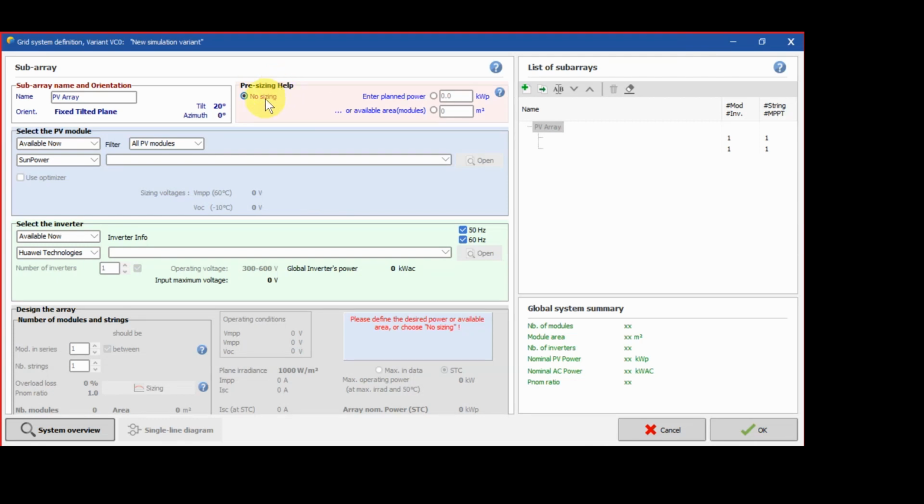So we can pick either no sizing, or we want to set a specific amount of power, or we want to install based on available area. So we have these options. For now, I'm just going to click the planned power, and I'm going to select 10 kilowatt.